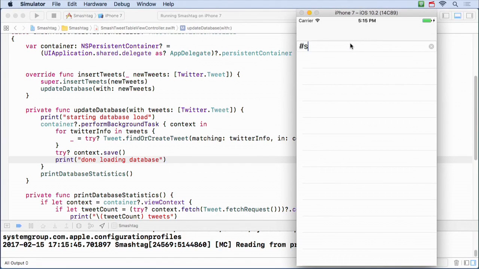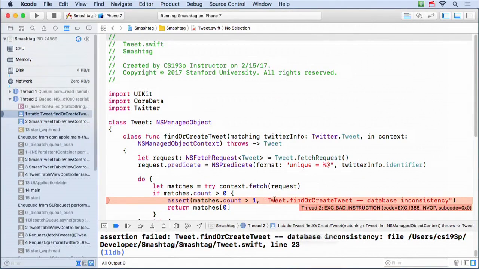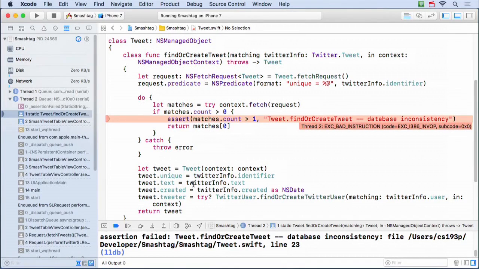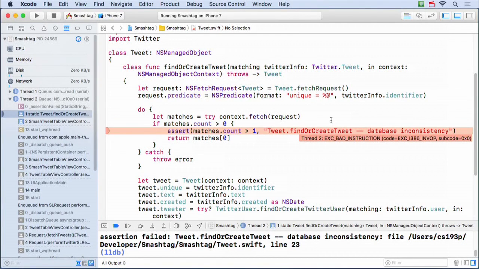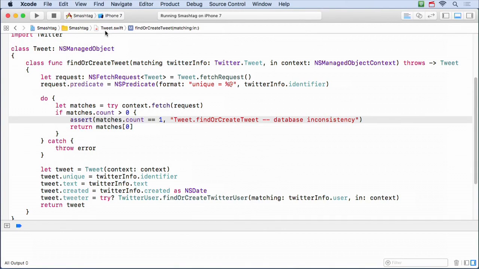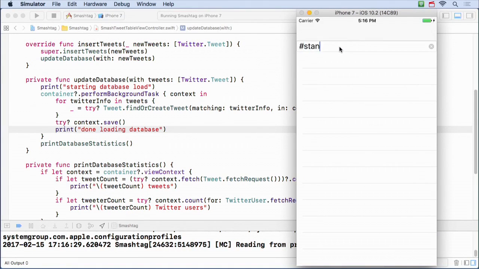All right. Hashtag Stanford. Oh, we got a crash there. Oh, database inconsistency. Interesting. So this is why we put these inserts in here. So let's see. Why do you think we have a database inconsistency here? Yeah? Oh, that's what it is. Yes, my assert is backwards there. I'm asserting here that matches.count equals 1. Good catch. So that's why that's crashing. Okay, good. Let's go back. Put this back to our stuff here. All right, now let's try again. Hashtag Stanford.